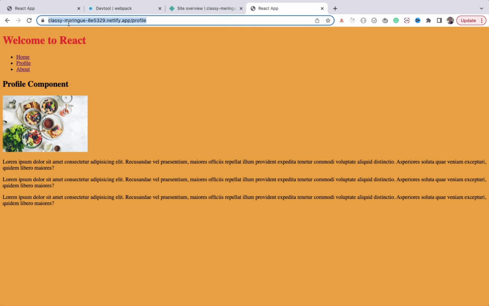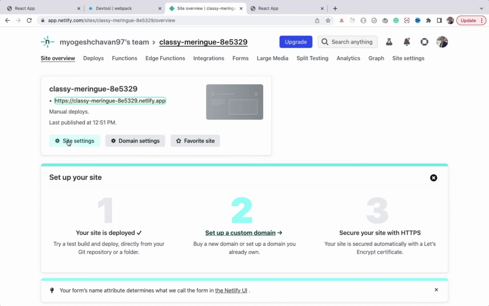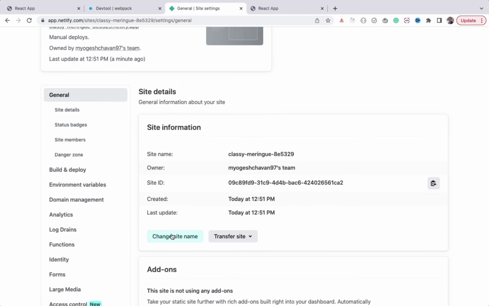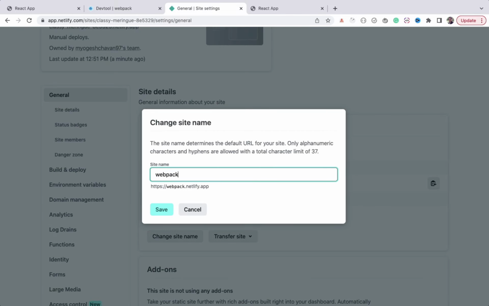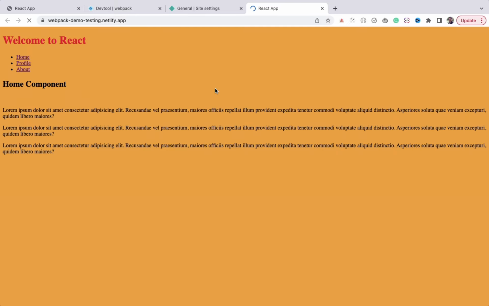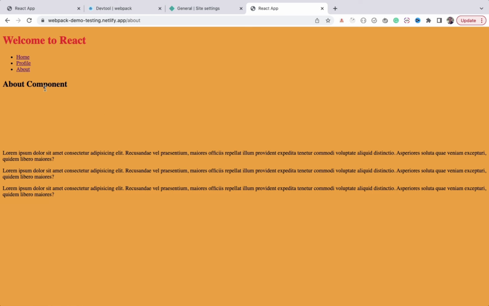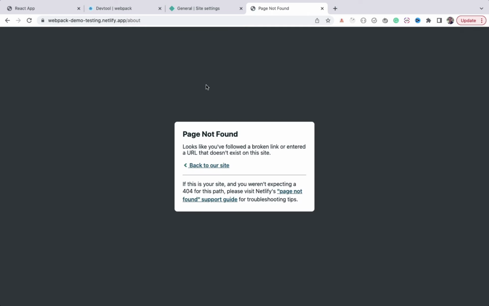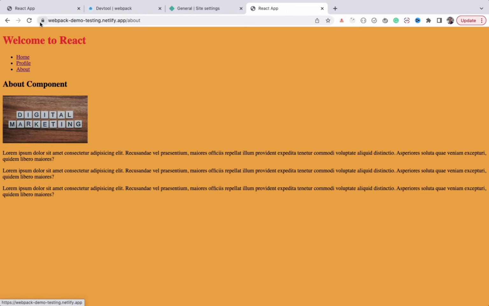However, the deployed URL is not easy to remember, so let's change that. Go to Site settings and click on the Change site name button. We can give any name we want and click on the Save button. Now, we can navigate to this URL and everything should still work. But there is one issue when we refresh any of the routes. We get a page not found error. So if you go to any route which is not the homepage and refresh it, you will get that error.